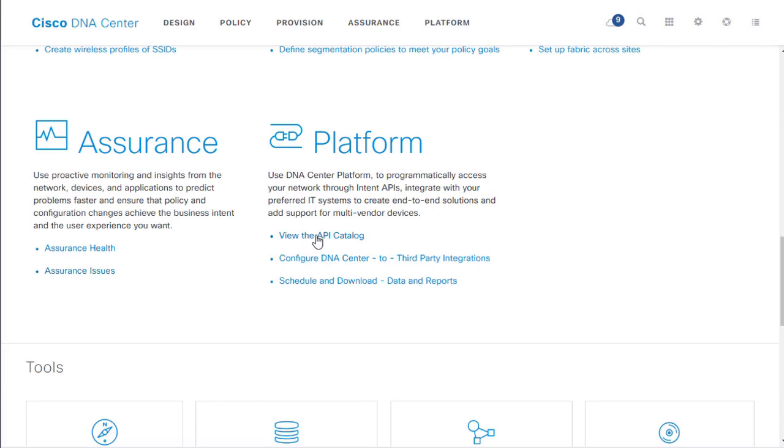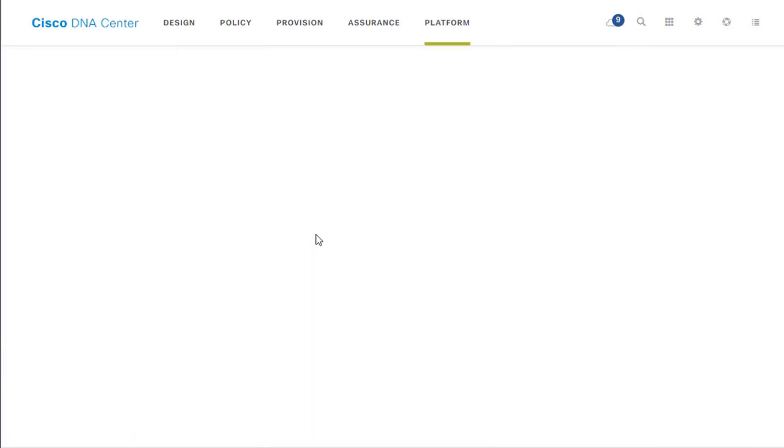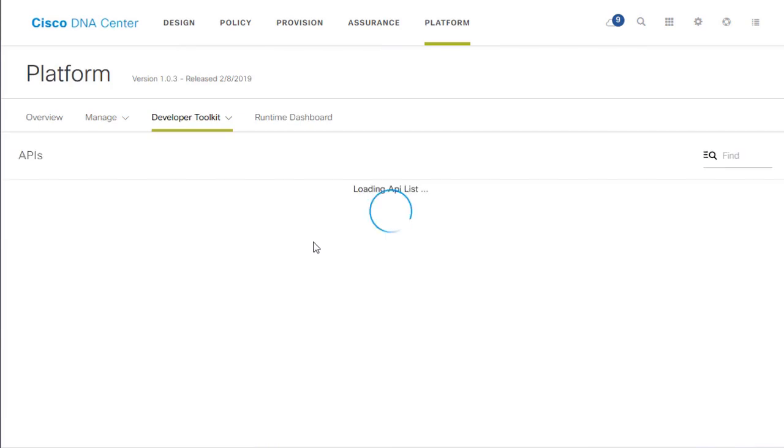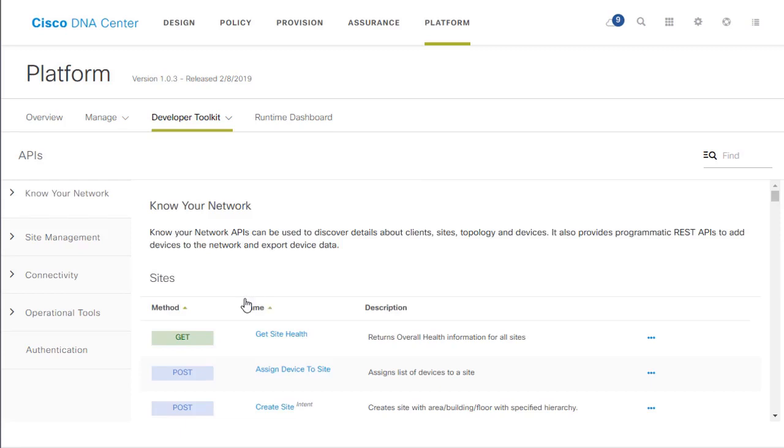And finally, with platform, Cisco DNA Center loves APIs. We have an API catalog that walks you through many different APIs that can be used to assist you in integrating your device and controlling and configuring the Cisco DNA Center system.